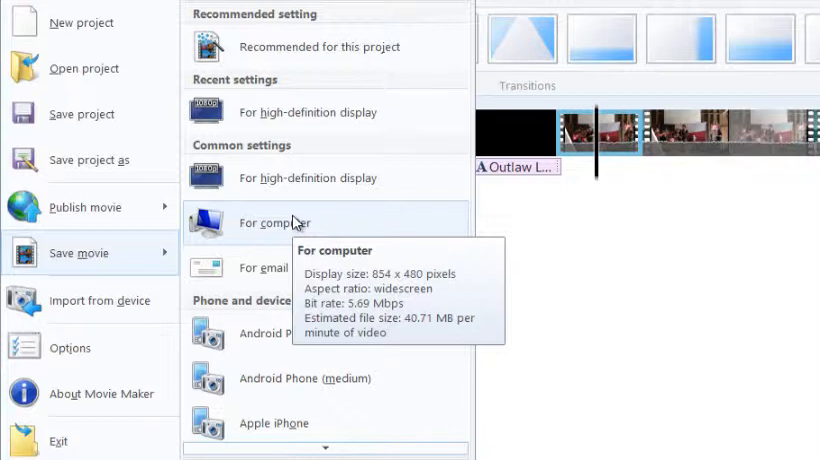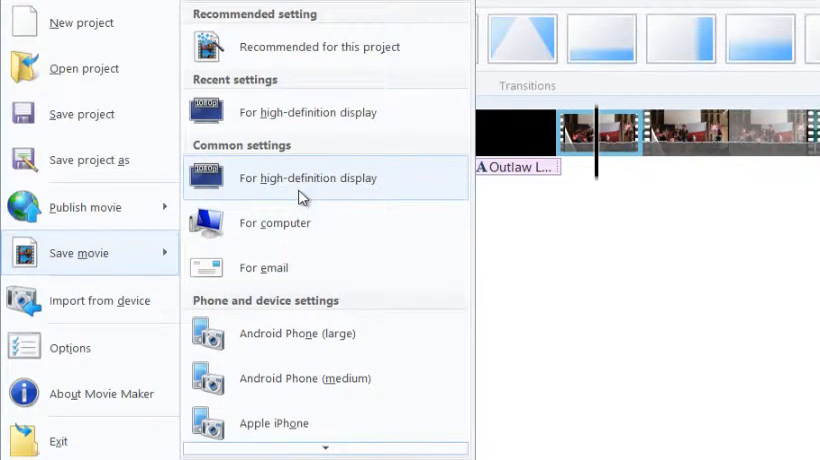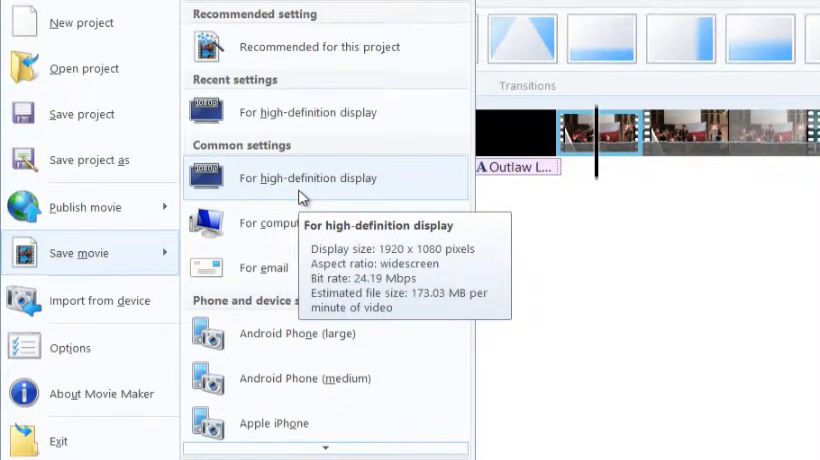Both of them are going to save as MP4 files. This is what's weird about it. It won't play an MP4, but it will save it, so go figure that. Anyway, if you save it for a high definition display, which is perfectly fine and what I would recommend, the reason is that you want the highest definition you can.